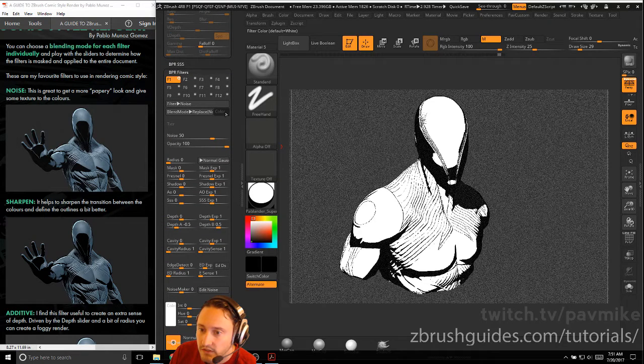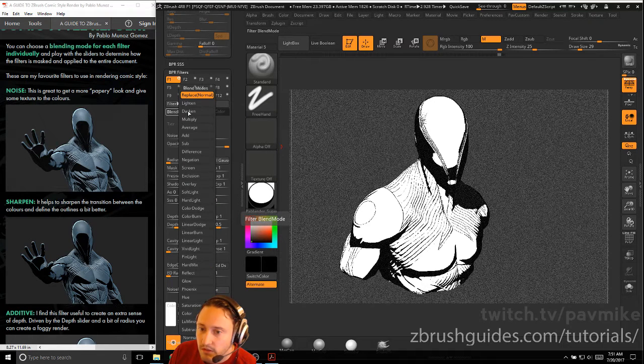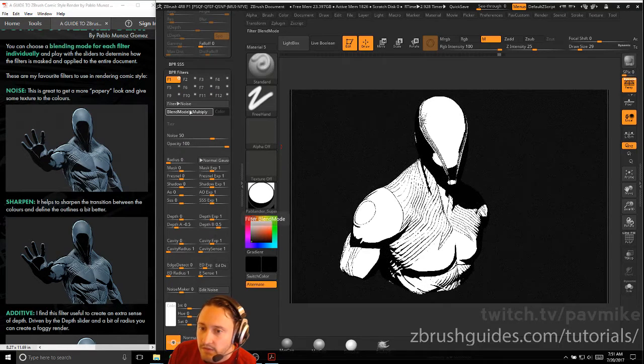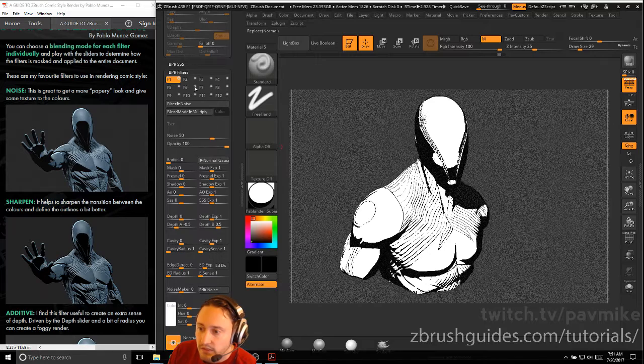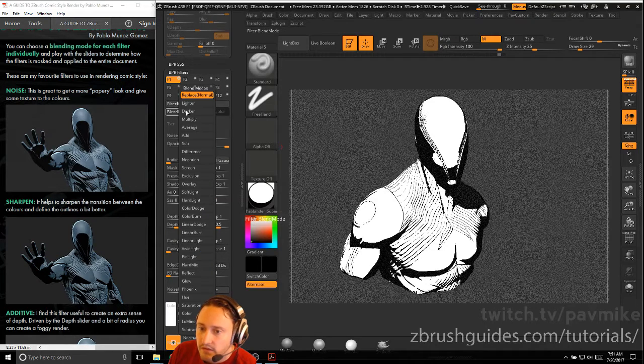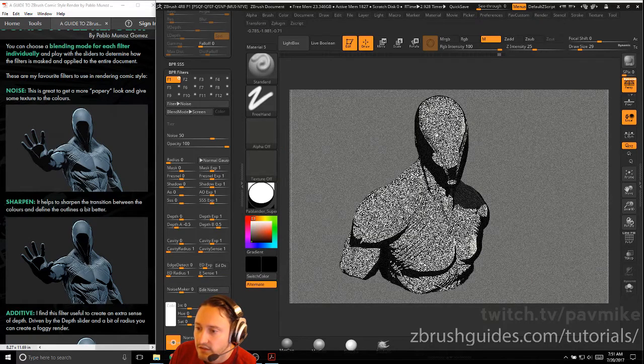So there's the blend mode, and there's the color, the black that's selected by default. You can change the blend mode if you want to multiply this noise, or I think replace is the default here. Let's change it to maybe screen. There we go. With screen selected, it'll put the noise all over here. So just change the blending noise here.